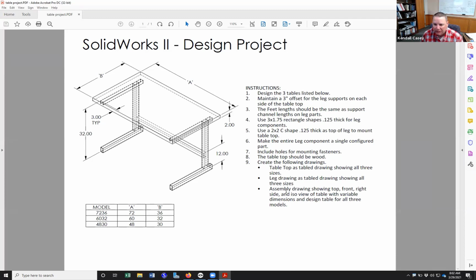The table consists of two parts. There's a top that's A long by B deep and 2 inches thick. So that's one part, and then the legs, the whole entire leg components, are all one weldment part. The caveat is that I want you to make 3 different table sizes. That means the top has to be configured to make 3 different parts, and the legs have to be configured to make 3 different parts. And then you need to make an assembly that's configured to make 3 different assemblies.